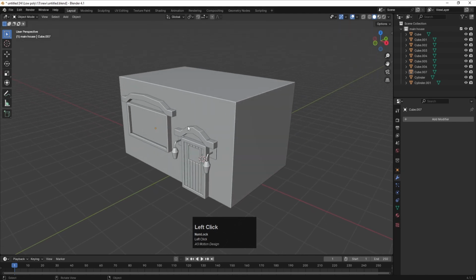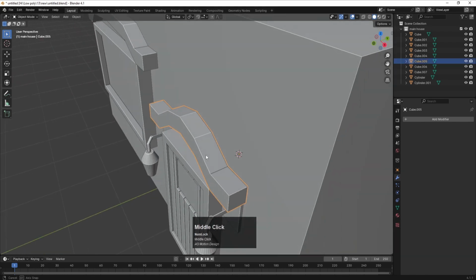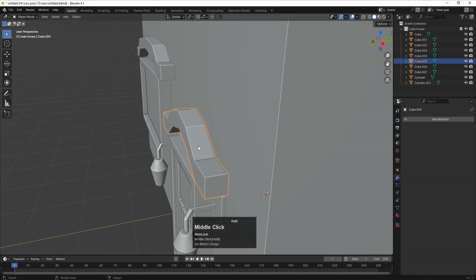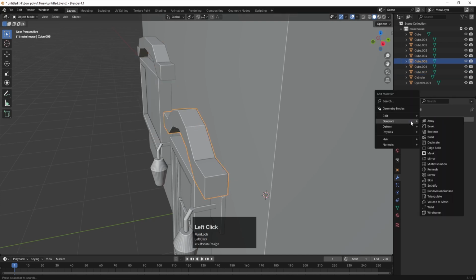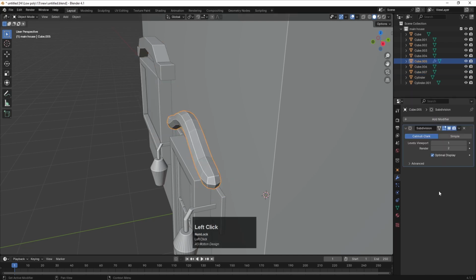Now after that I'm going to select this over here and I'm going to apply subdivision surface to this. So let's select this, hit Ctrl A and choose scale. Similarly hit Ctrl A and choose scale. Select this, go to the add menu, go to the generate and we will choose subdivision surface. So as you guys can see we are getting this weird stuff.